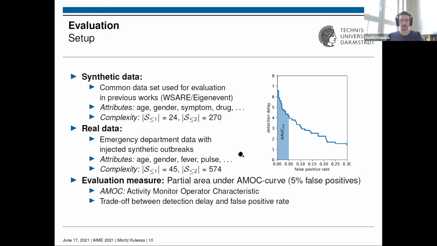Our evaluation is based on synthetic and real data. For the synthetic data, we have used a common data set used in previous works before. It's a fairly simple data set where we have for S1 approximately 24 disease patterns and for S2 270 disease patterns. In addition to the synthetic data, we have evaluated on real data, which is data from a German emergency department, in which we injected synthetic outbreaks. This data set is, compared to the synthetic data set, approximately twice as complex.